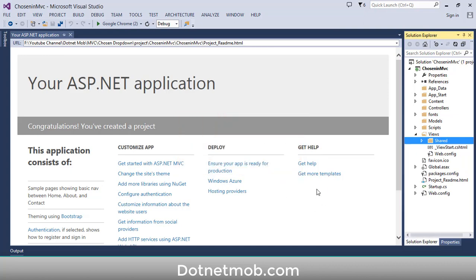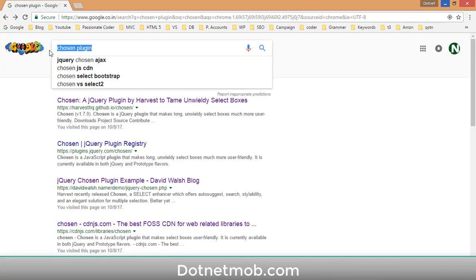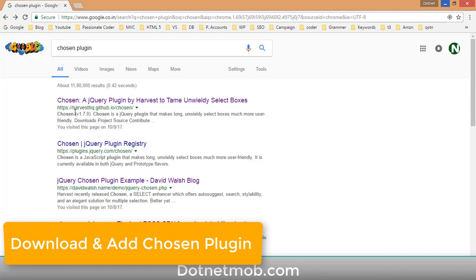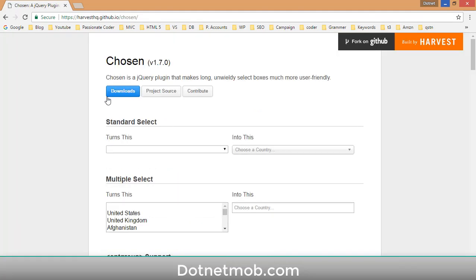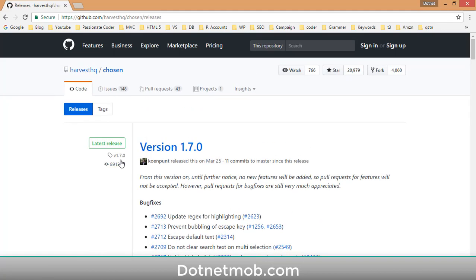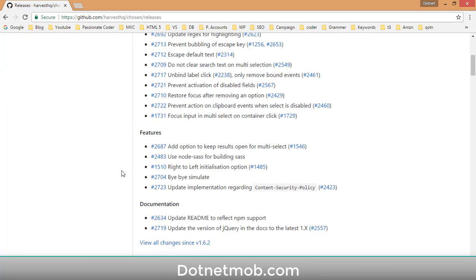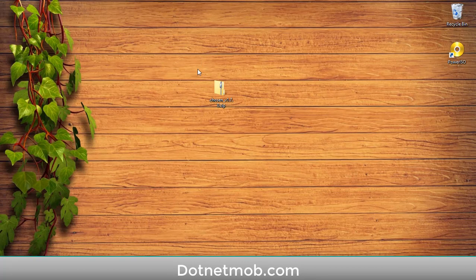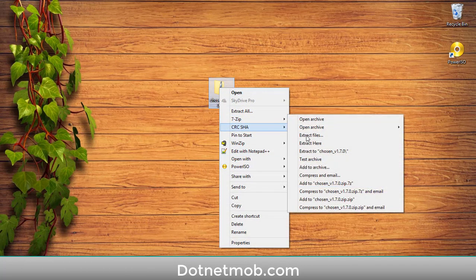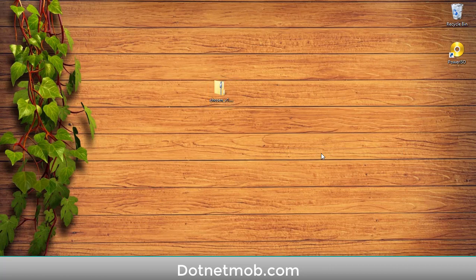Now we can add chosen plugin into this application. For that, I have Googled chosen plugin here. Then go to this page, harvest.github.io/chosen. I have given this link in video description. Click on this link. Then click on downloads. Then download the latest version zip file. So my download is completed. Now we want to extract this file. So here is the extracted file.